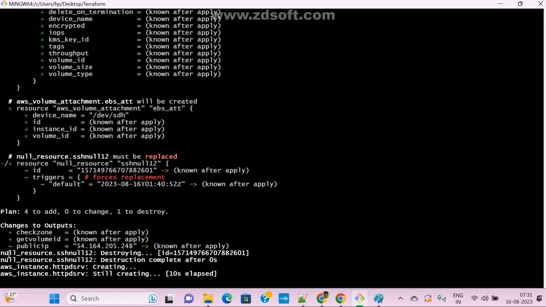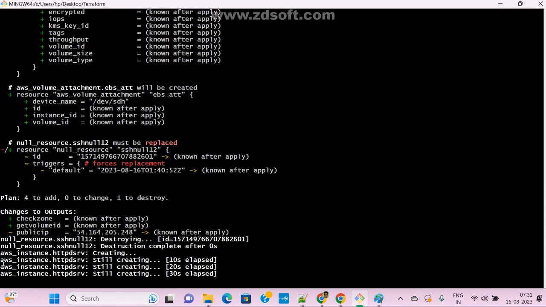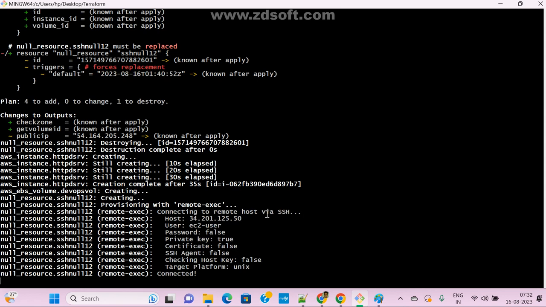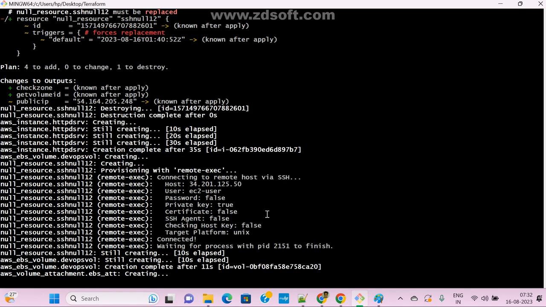Null, it is creating a null resource, it is executing the null resource also, and once that is done, it is executing the script, and once that is done, it is creating one EBS volume. It is installing the HTTPD server, and the instance is also creating, AWS_instance name. Now the instance is connected, and now it will execute the provisioner remote-exec, installing some setup, and the EBS is also created, right?